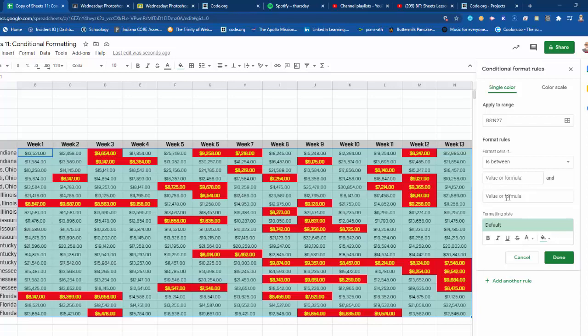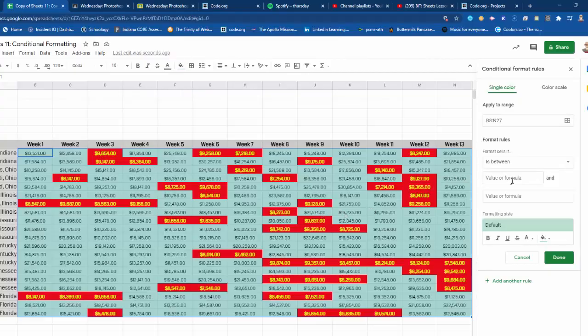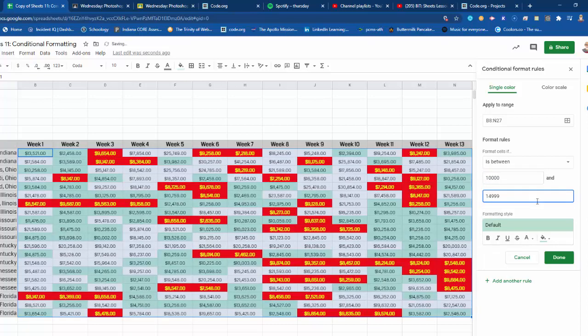All right, so here I got two spots where it says value or formula and value or formula. Okay, well, let's look back at the handout. What are we doing? It's got to be between 10,000 and 14,999. All right, so let's plug that in. 10,000 and 14,999. All right, so any number that falls in that range between 10,000 and 14,999, we're going to go ahead and format it here.